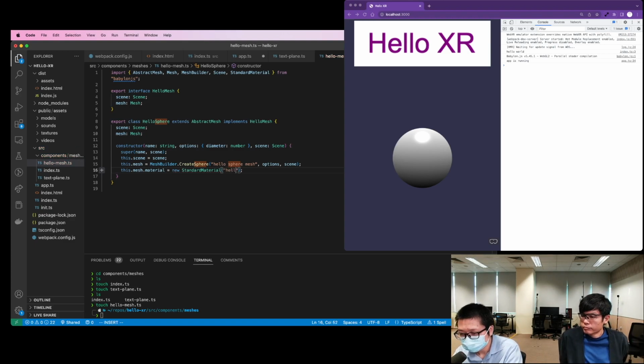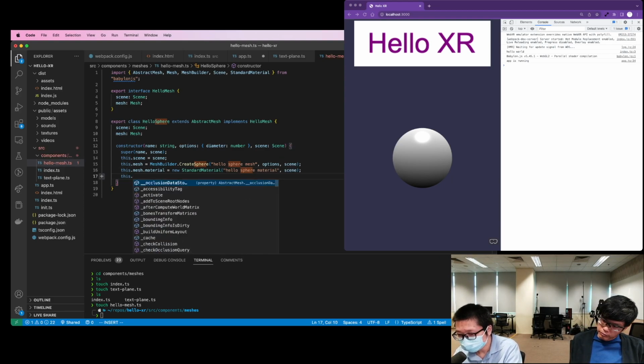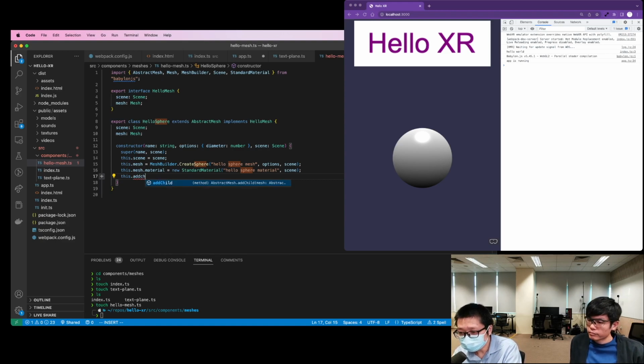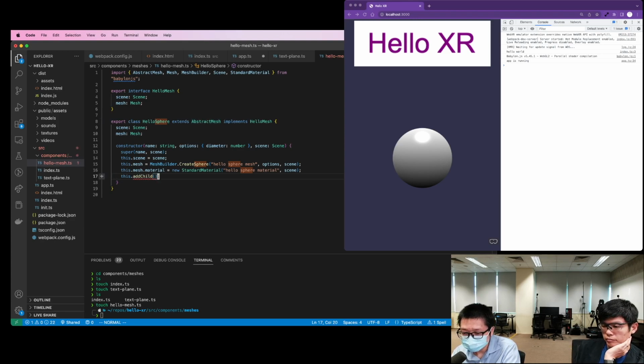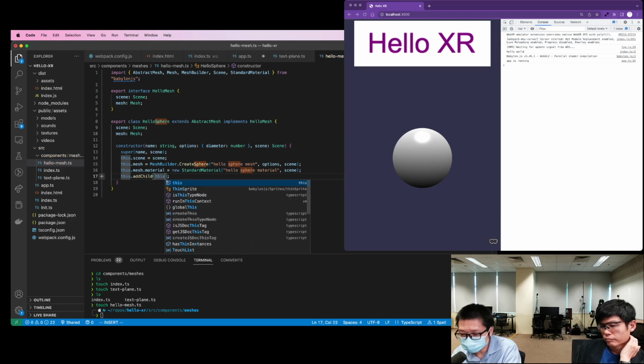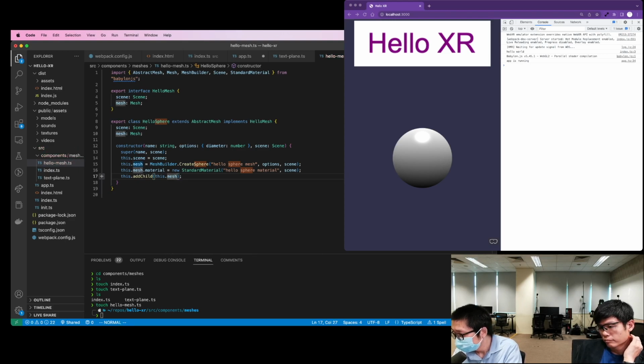Okay, so material. And then this add child. Because we inherit from the abstract mesh. So abstract mesh is kind of like, it doesn't really have the mesh, but it's kind of like a group object for the meshes. Yep. Okay, so we can just add the child. So we already get the sphere, right? So the child will be this mesh. Okay. All right. So next thing, because we have mesh, we also have label here.